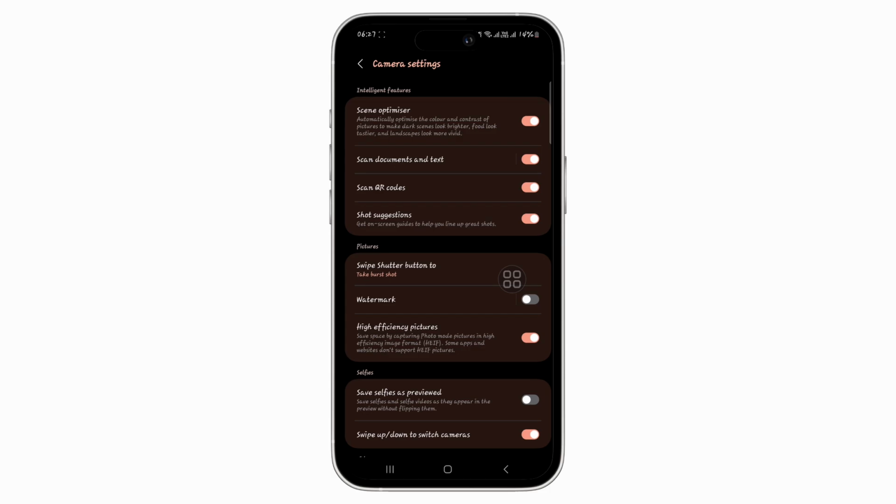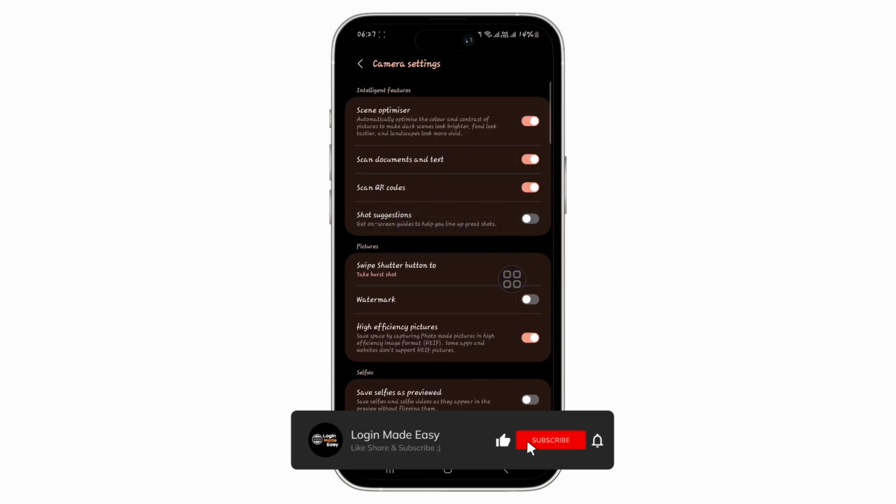But if you find the suggestions distracting or unnecessary, return to the Intelligent Features section in the camera settings and toggle this option off. So that's it.